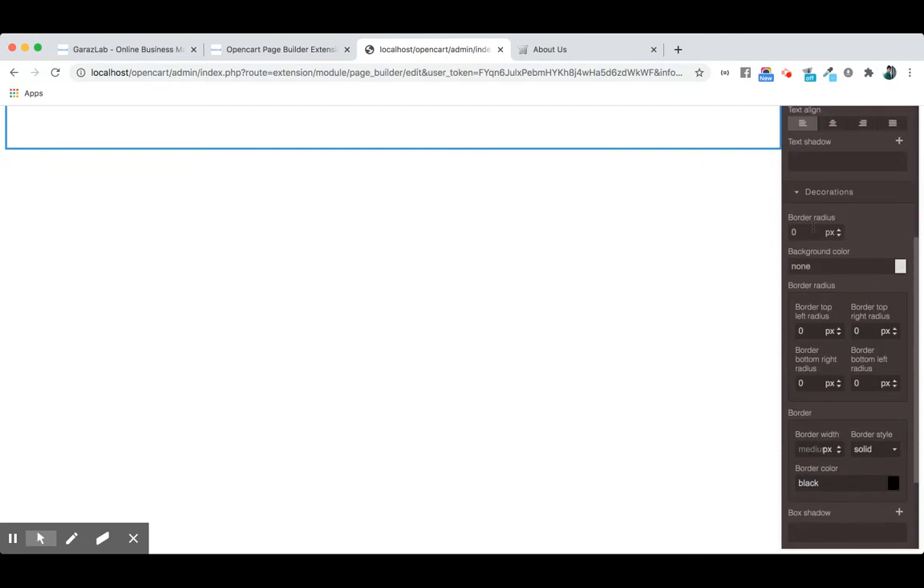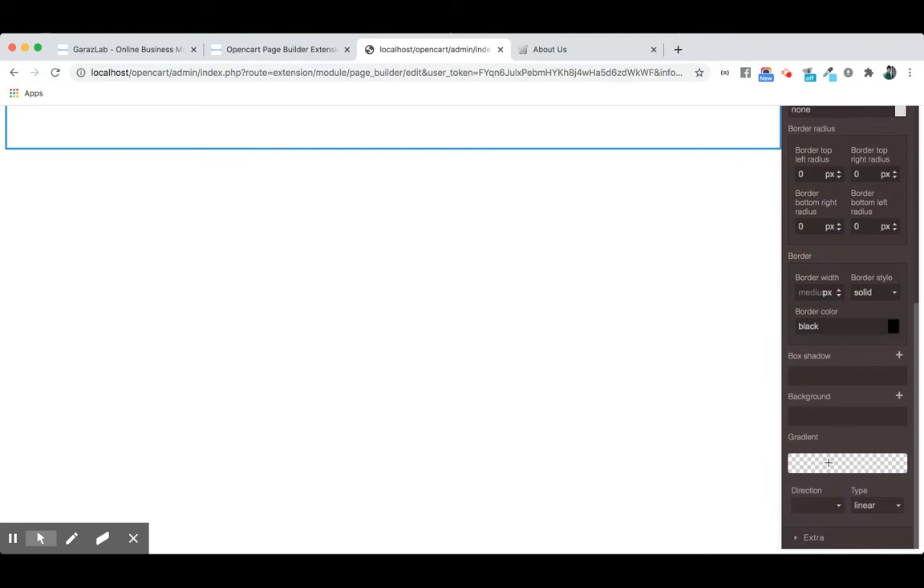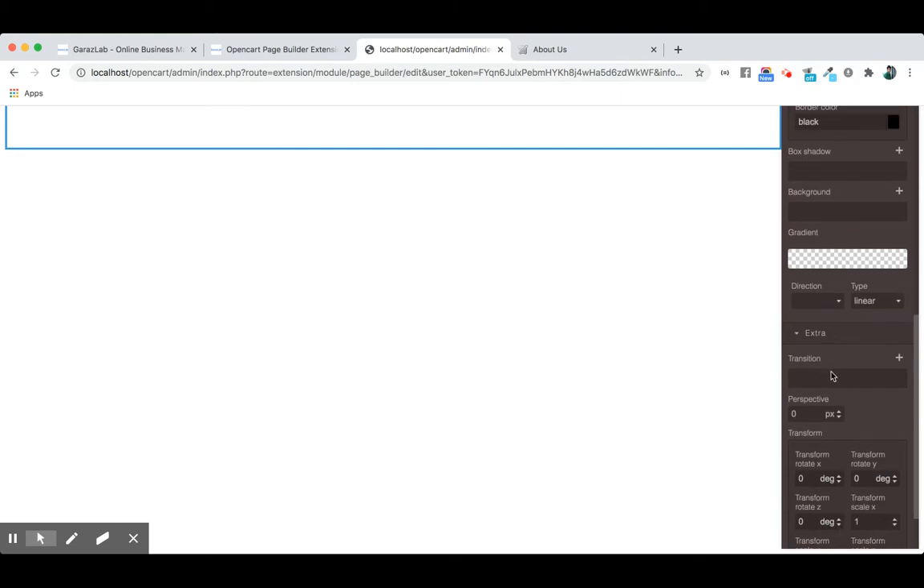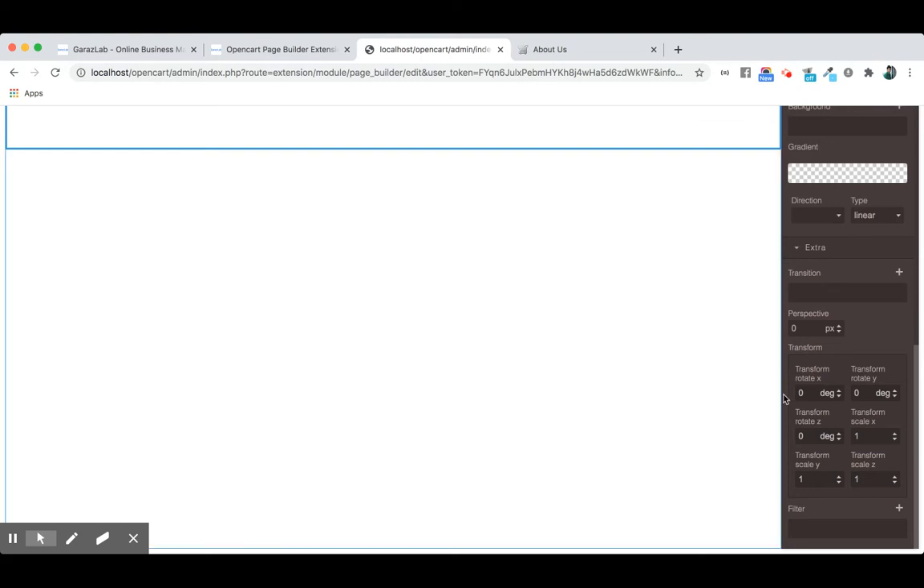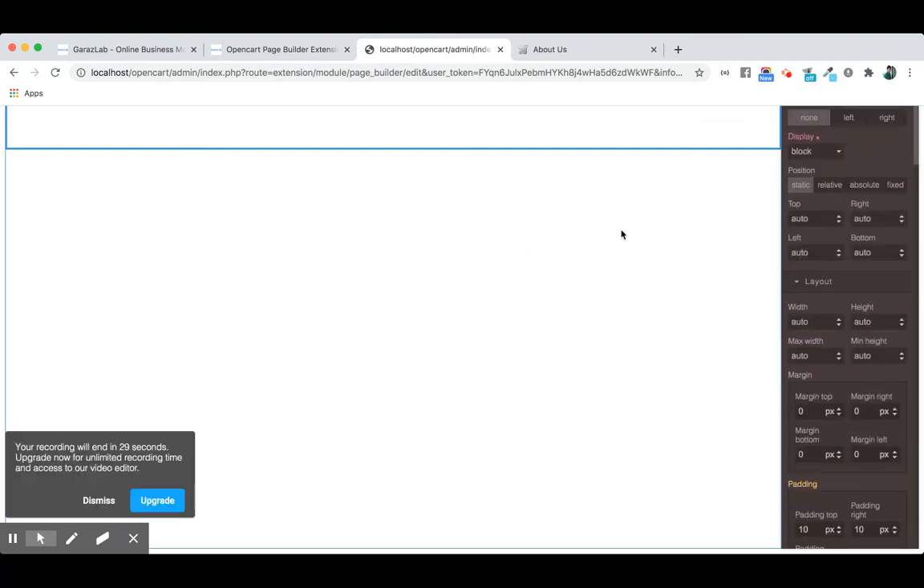And the decoration: you can add the border radius, background color, border options. You can add the box shadow, background gradient options are available here, linear type gradient and other gradients. On the extra, you can add the animation, transition, transformation, all the options are available. So you can easily add those options.